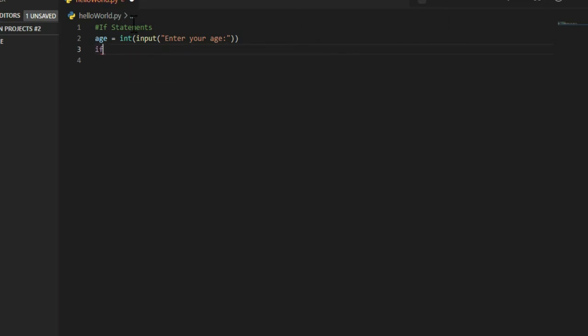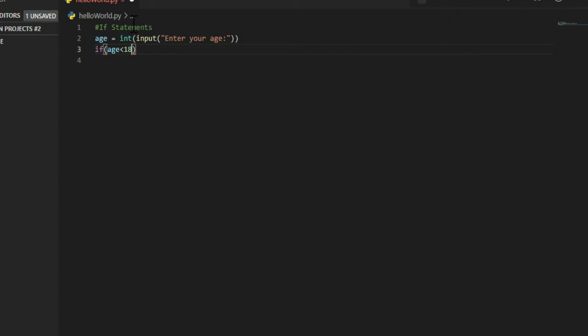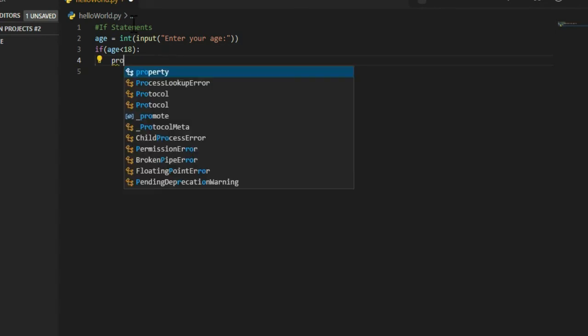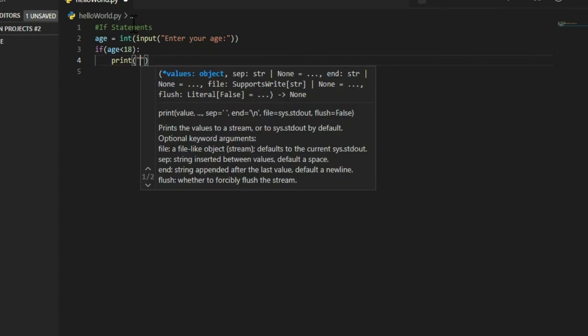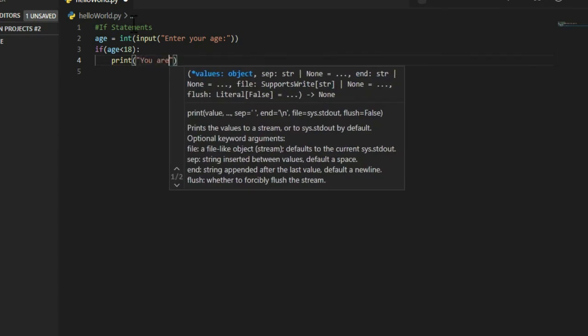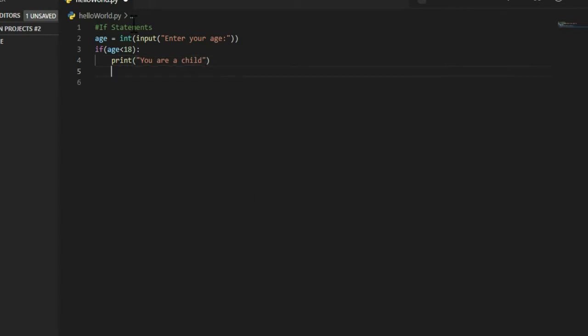Now to write an if statement, you just need to write if, then you need to write age is, suppose age is less than 18. So we are considered a child according to law. So we are gonna just write print, you are a child. Easy peasy.